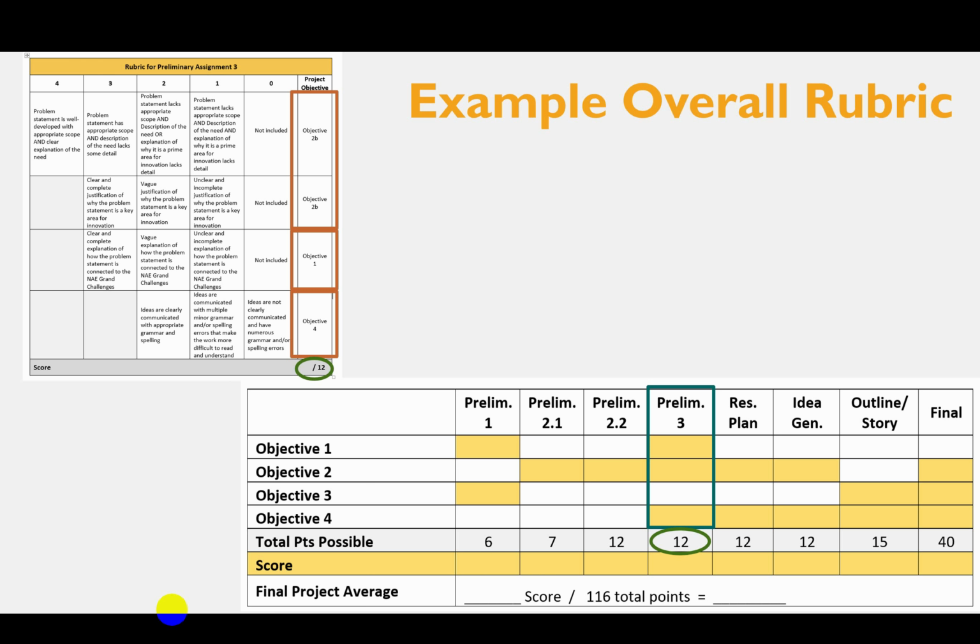So the way I would use this overall rubric is once all of the rubrics for each sub-assignment for the project have been completed, I would then fill out all of the highlighted areas within this overall rubric and then calculate the totals down those rows. So looking at preliminary assignment 3, we're going to have numbers within the first row, the second row, and then the fourth row. And these numbers, if the student showed mastery across all of these objectives, they would end up with a 12 on this rubric.